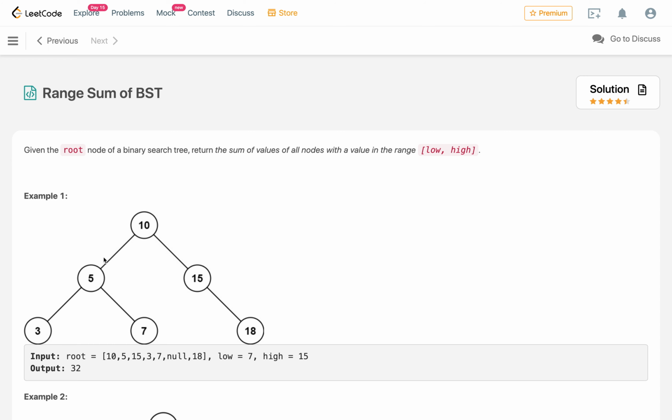So, given a BST and the low and high being 7 and 15, we will check if this node lies between the range. Yes, it lies. So, 10 plus, then we will call the left and right subtree. Then we will check if 5 is in the range. No, then we will check whether 5 is less than the current low. It is less than, so we will call the right subtree.